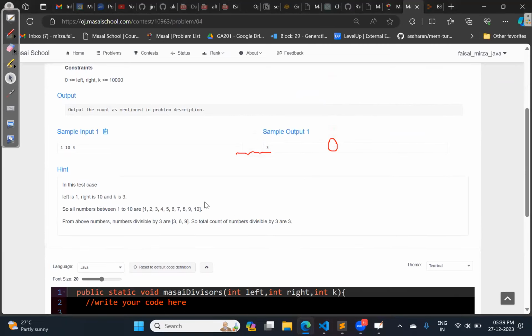Now see the hint, Abhishek, and tell me what exactly is happening here. In the hint, we have to move from left to right, which is 1 to 10, and we have to put one condition: if any number present from 1 to 10 is divisible by 3, or by k, then we have to take that number. So these are the 3 variables, right? Yes.